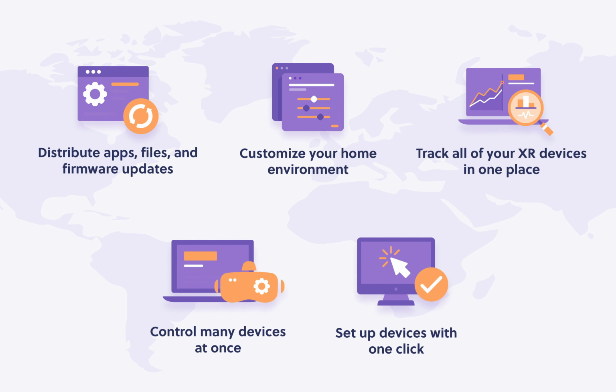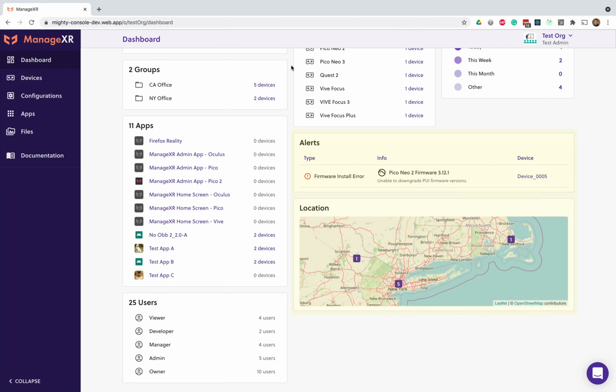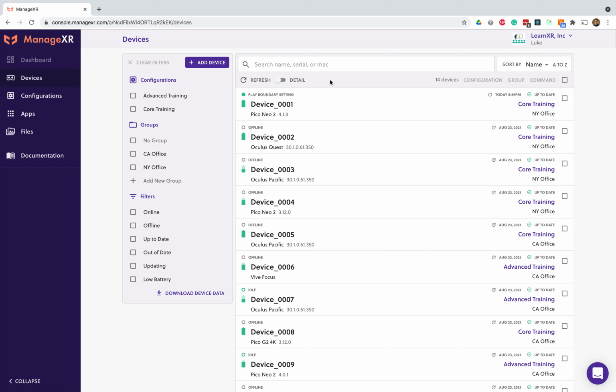Let's jump in. When you log in, you'll be brought to your dashboard, which will show you high-level stats about your device fleet. You can see how many of your devices are up to date, when they were last online, where they are, and any issues that need your attention. Clicking on the Devices page will bring you to a filterable list of your devices, where you can dig into the details of your fleet.